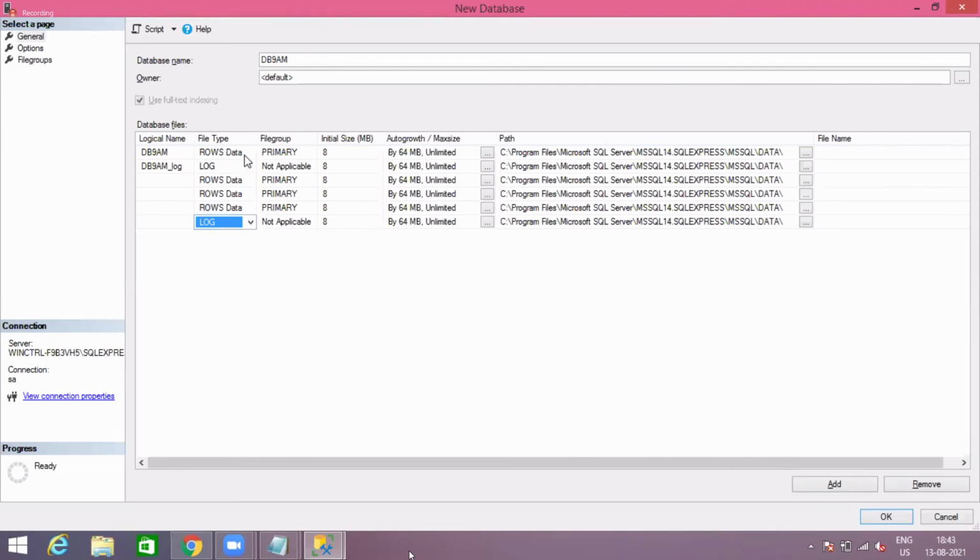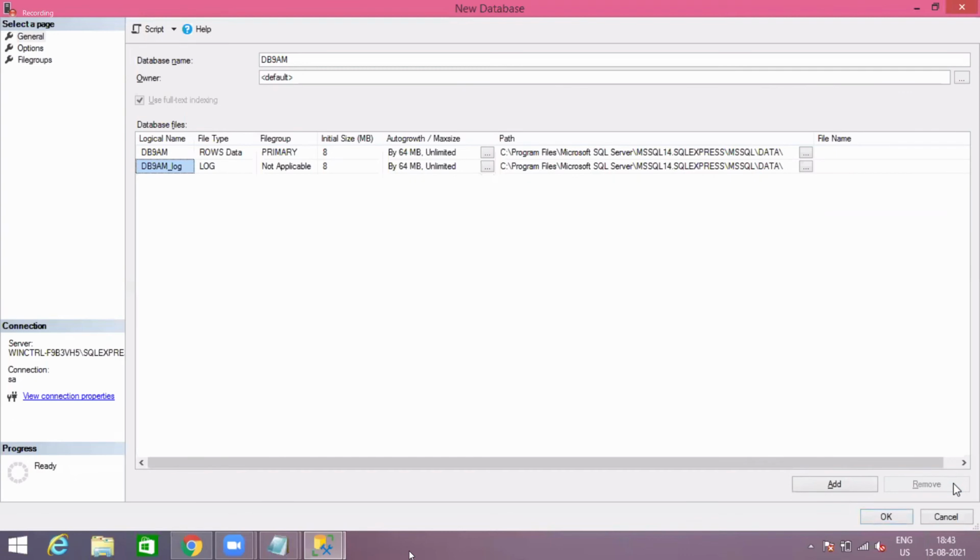Okay. So by default, it's created with one data file, one log file. Later, if you want to add a data file, you can add. So tell me why you want to add. This is also one question asked in interviews.